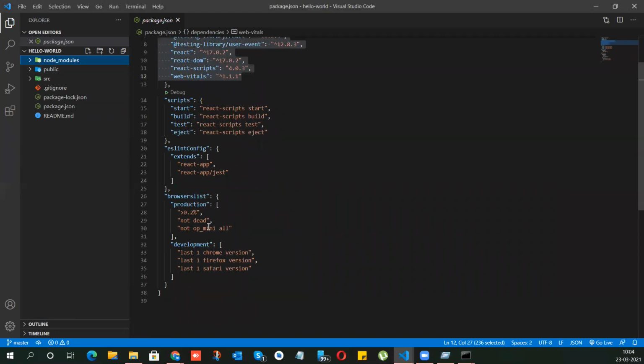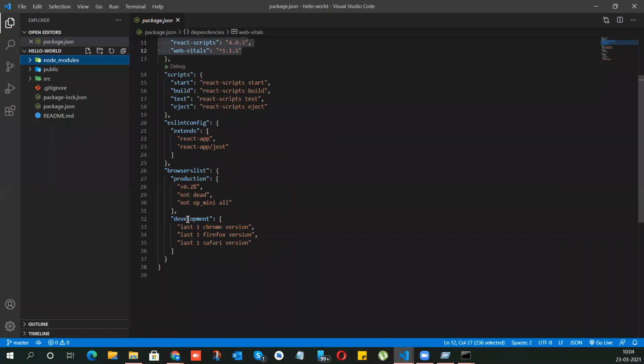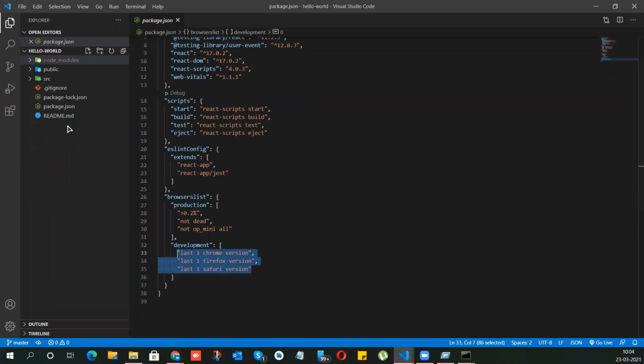And there are also other dependencies, the development ones, used where we have developed those things. Okay. This package-lock.json is nothing but a file that is created automatically when we create the package.json.